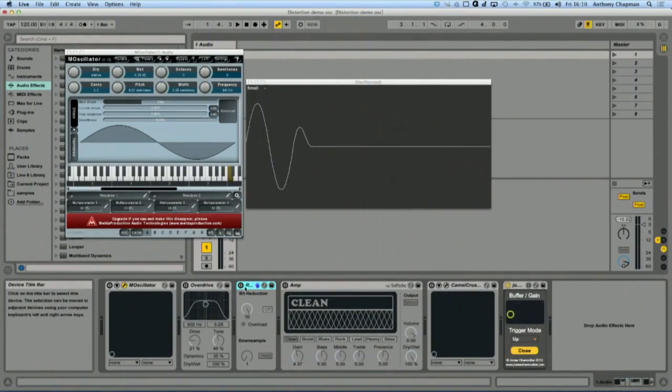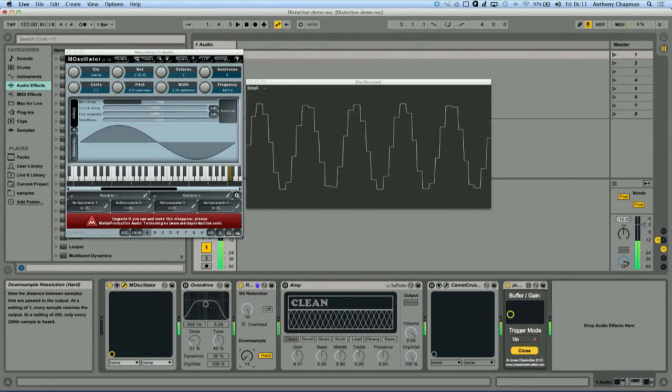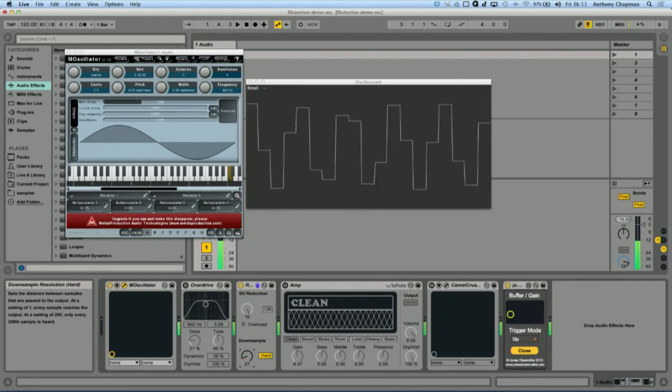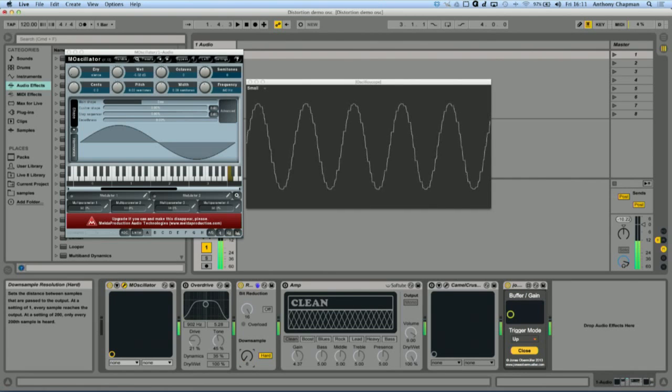Now, another totally different kind of distortion is bit crushing, okay? I'm using the Redux device here, and what this does is reduce the sample rate of the audio. I'm sure everybody's familiar with this. This is great because it's the one kind of distortion where it's completely obvious what's happening on the sine wave. So as I turn up the downsampling, watch the wave. You can see it goes from that nice clean sine wave to those incredibly blocky things.